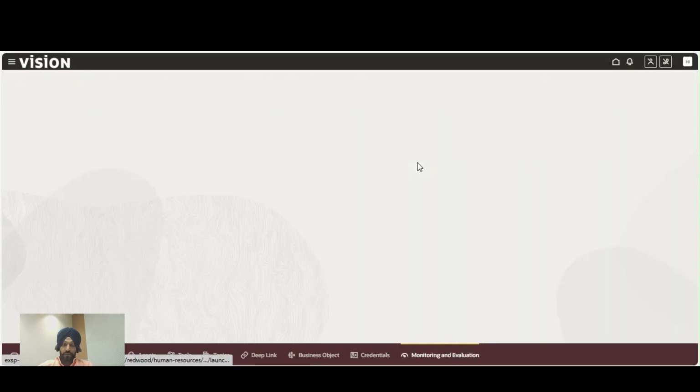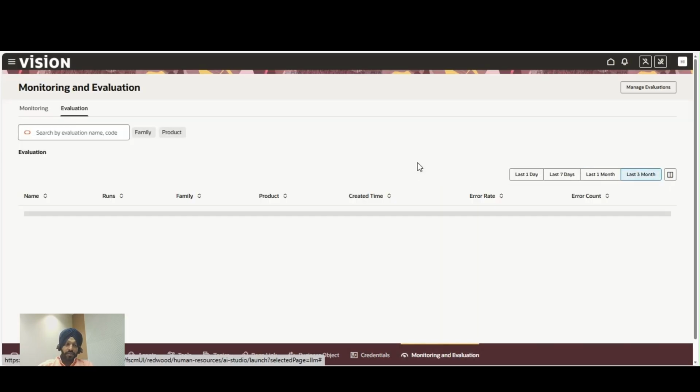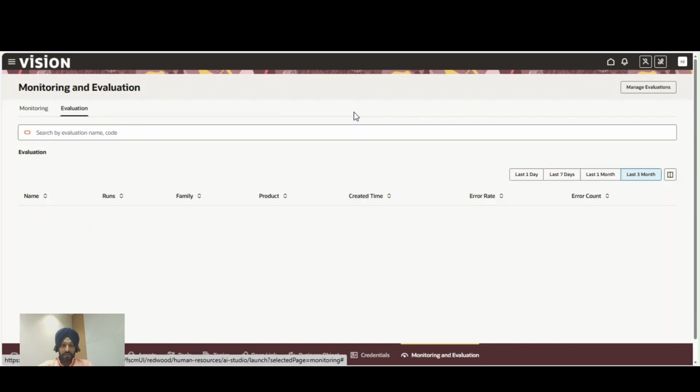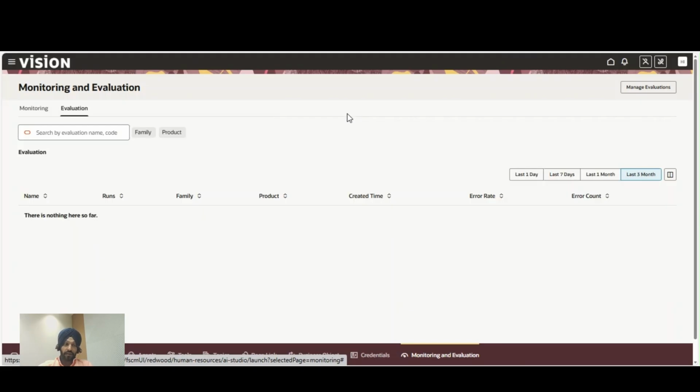Now, monitoring and evaluation. This is just as simple as you have OIC integrations running, and you can monitor and evaluate your OIC integrations running with the legacy systems or with the billing systems and see what the errors are and how the integrations are going on. This monitoring and evaluation is basically for your AI agents, how your AI agents are working. You can study the runs, the error rate, the error count, multiple things you can see here, right?